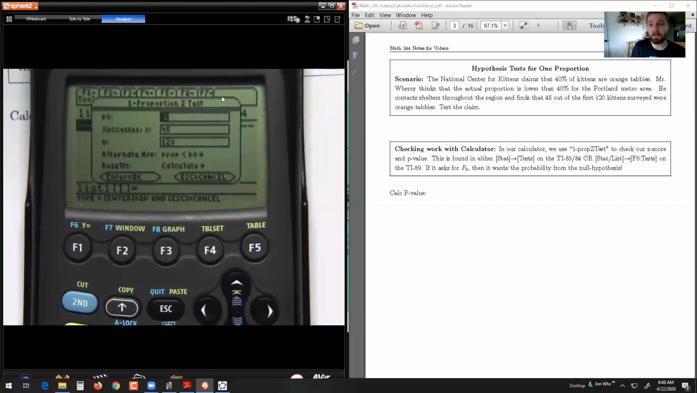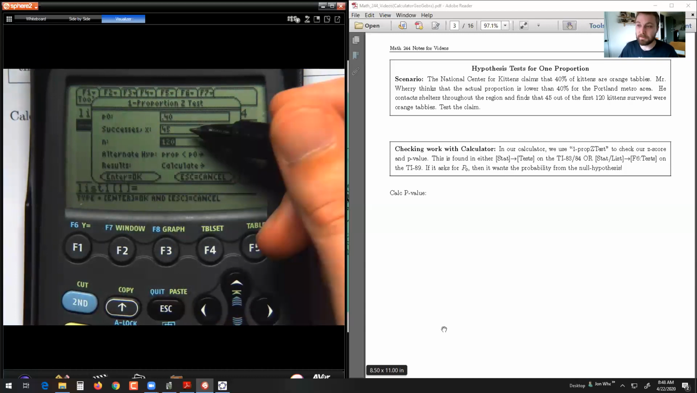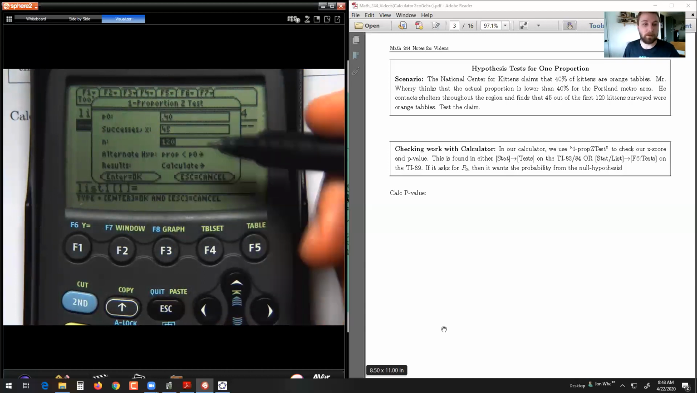I'm testing a claim of 40%. So for this first thing, this p naught, this is that value that you have from the null hypothesis, 0.40. X is the number of successes. I have 45 successes out of 120 trials. If you're given a percentage instead of a count, you have to convert all of those percentages into counts. This is looking at whole number of successes out of total number of trials.